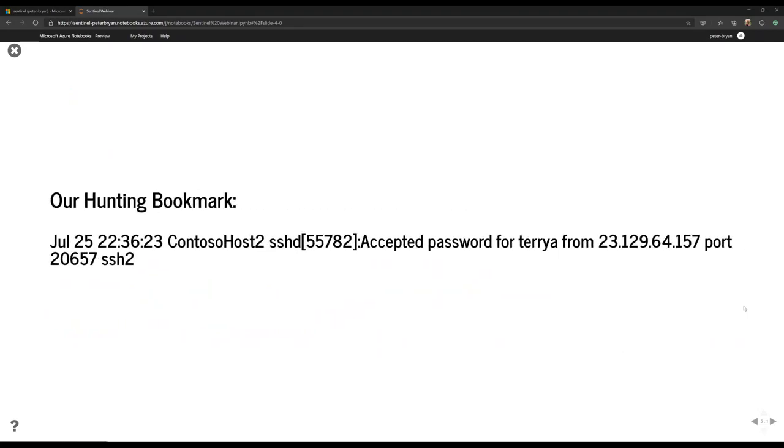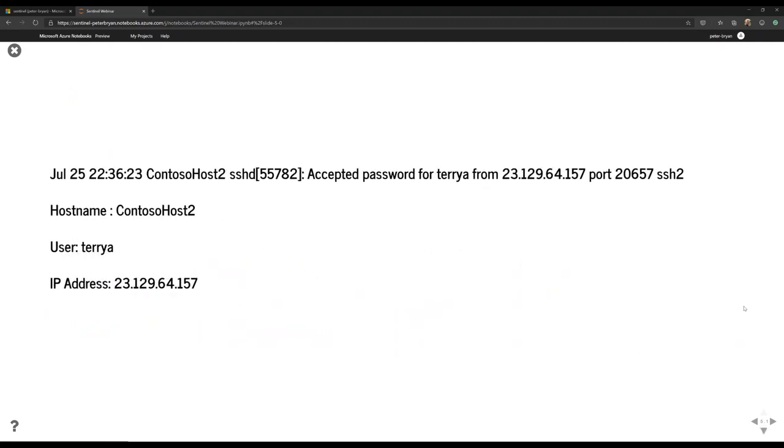So, taking a hunting bookmark, the output of our threat hunt that we found interesting, and using it as a starting point for our deeper investigation when we need a bit of context. Here we found an SSH login from one of our Linux hosts that we want to investigate in a bit more detail. Now, as a threat hunter, what do I know about this event? Well, initially, not a lot.